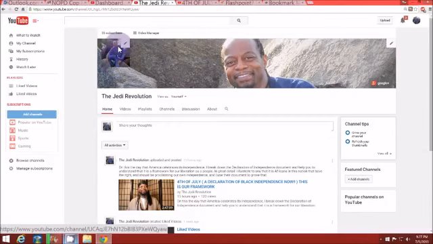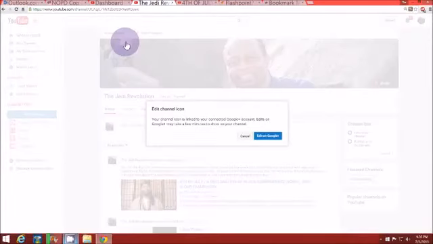As soon as you hover over it, this little pencil will appear. You see that? Let me move my cursor. See that little pencil? That's your best friend. So you're going to click on it. This will come up. It says Edit Channel Icon. Your channel icon is linked to your connected Google Plus account. Edits on Google Plus may take a few minutes to show on your channel. I'll explain what that means in a minute.